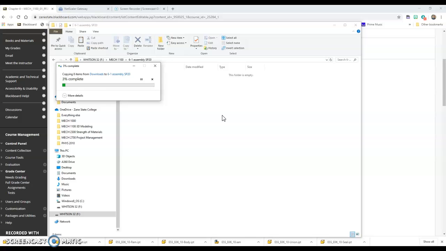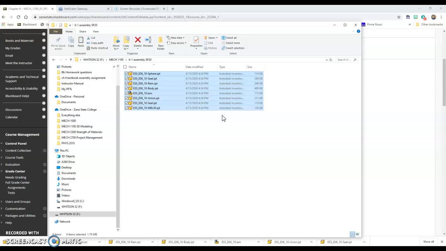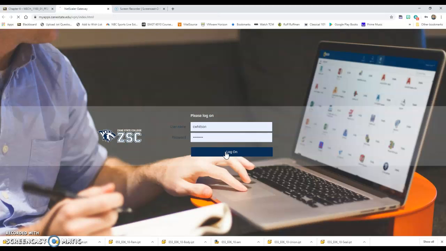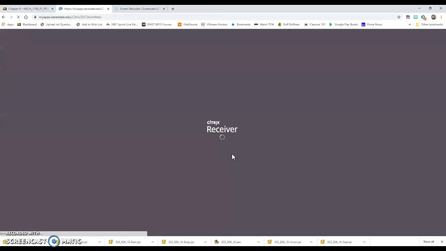I need them all. Just one isn't going to be enough. So I've downloaded them all. I've taken them all out of the downloads folder. I put them all into a folder on my flash drive. All right, so let's try logging into MyApps.